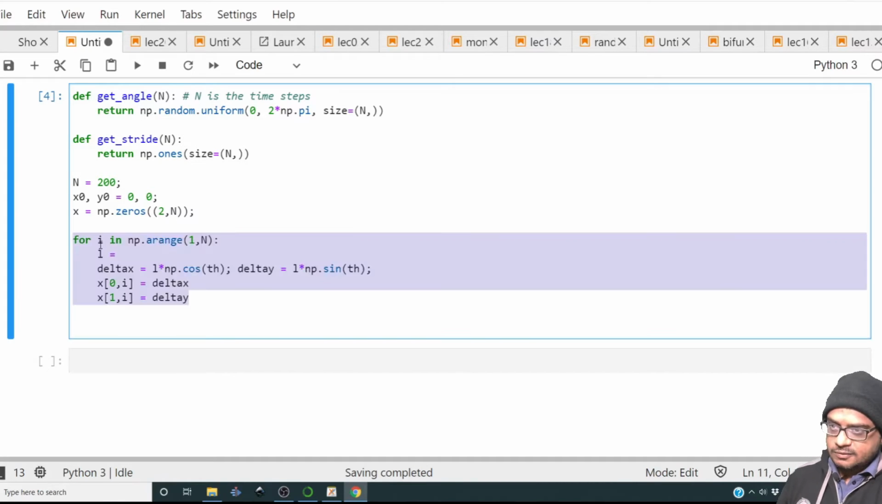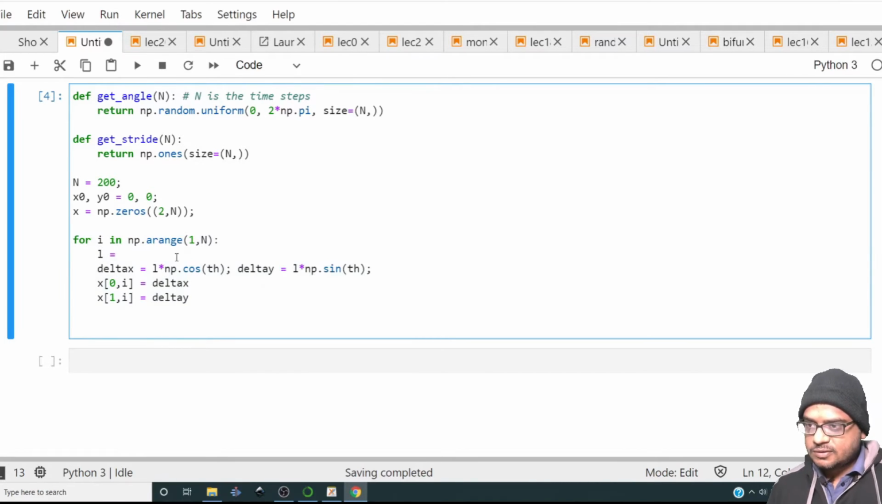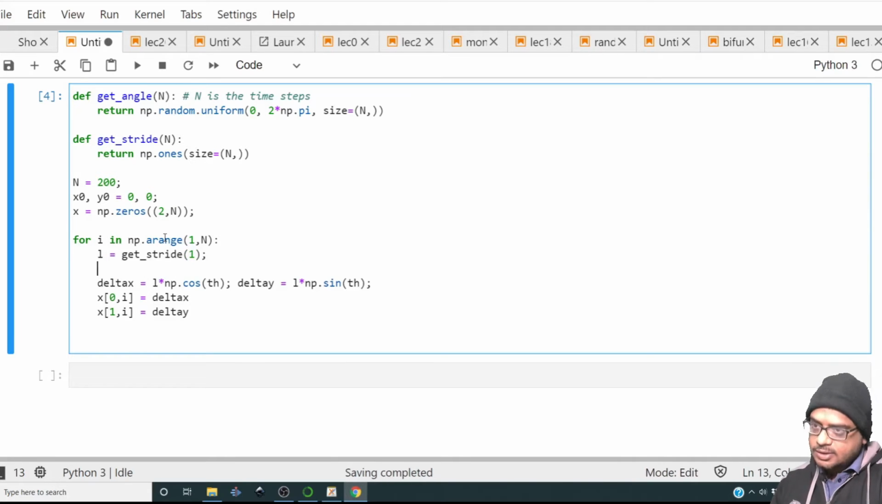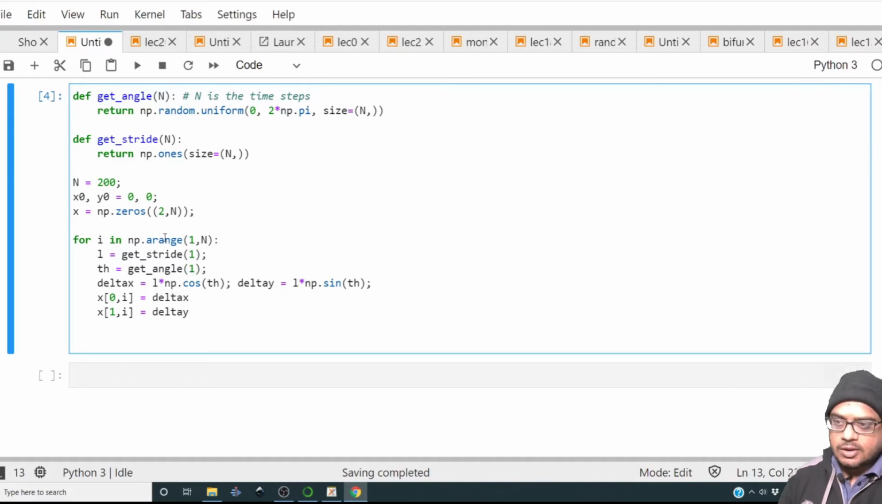Because I've written it so far, we'll just call one angle and one stride at a given time. L equal to get stride one element and theta equal to get angle one element. So I'm not vectorizing the code. I am asking it for each time step, give me one stride and one angle. Obviously the stride will be 1 and the angle will also be 1. So I'm not vectorizing anything. Let me run this.